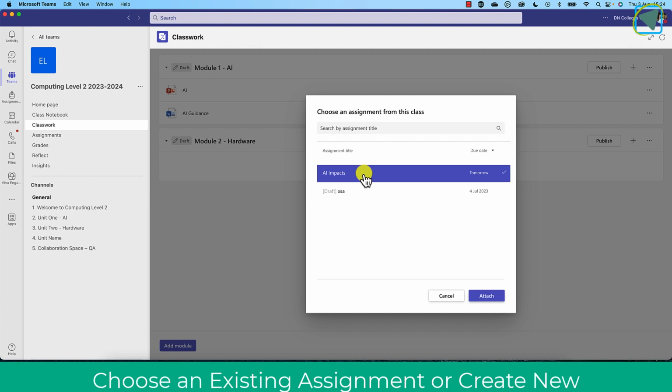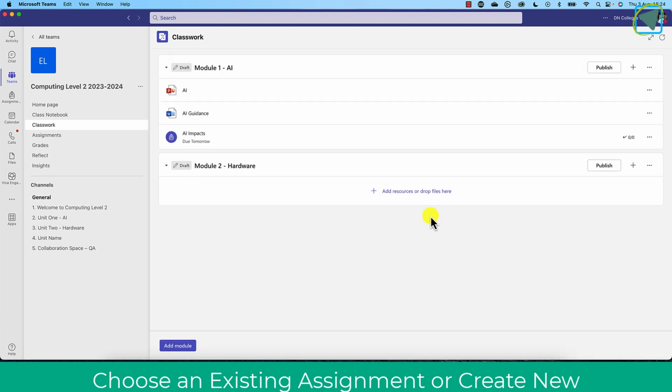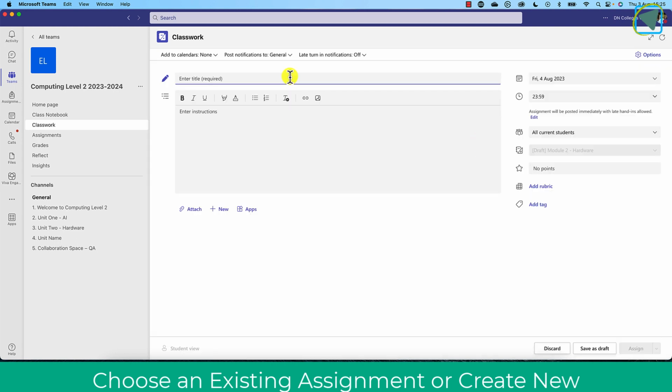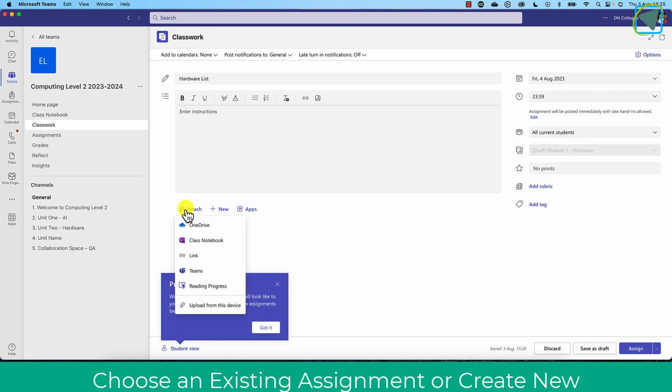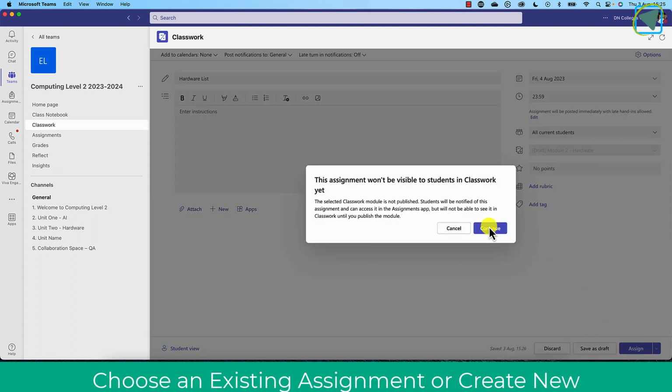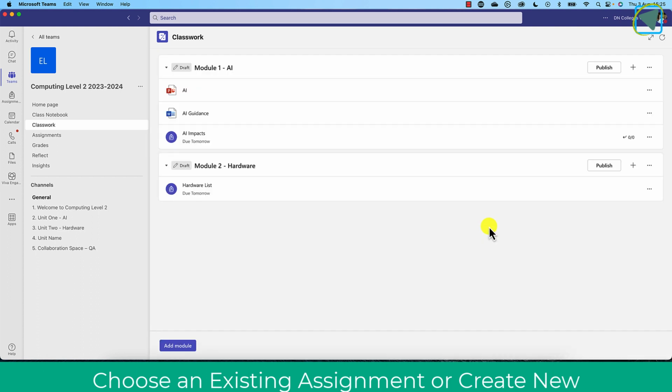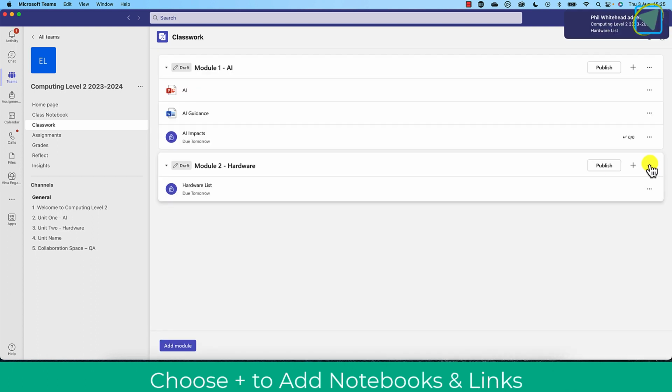So here, this is an assignment that's already been created in the normal way, and I can put that directly into my modules as well. So this really helps the students. You can add assignments and modules and keep everything nice and neat. You can also create new assignments and quizzes directly inside here as well, and this just works the normal way that assignments would work. It'll still come up in assignments as well as being within your module.